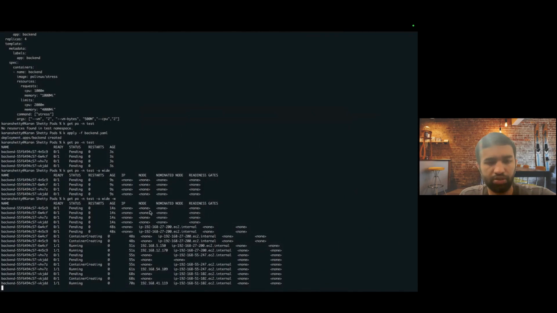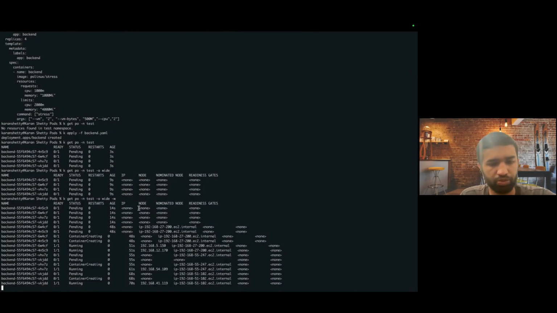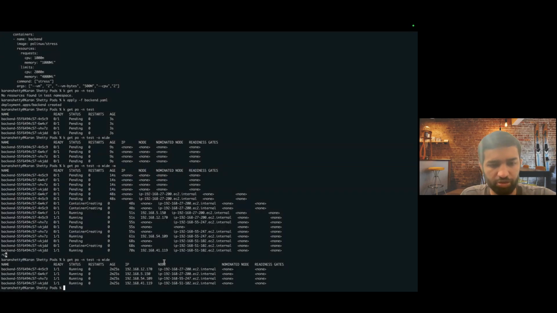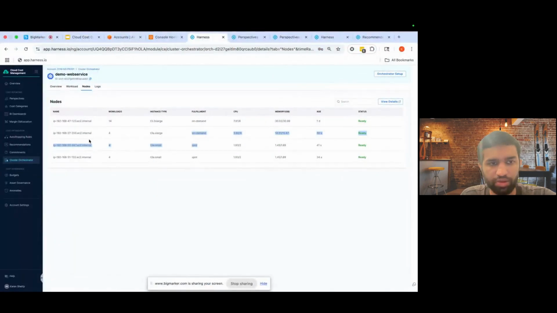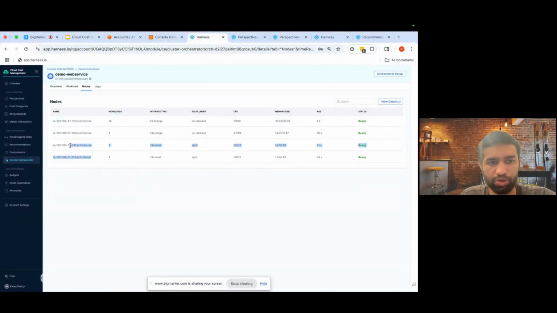Now let's see. Okay, so as you can see, a lot of them are in container creation state. So there should be nodes which are spun up right now. You can see a few of them spot and a few of them on demand. So you can see a spot and on demand node was created, and let's quickly check if 50% of the pods are placed on spot and 50% on demand. You can see that 2 of these were placed in 200.27.200, which is nothing but the on demand, and the rest 2 were placed in 247.102, which are nothing but the spot.